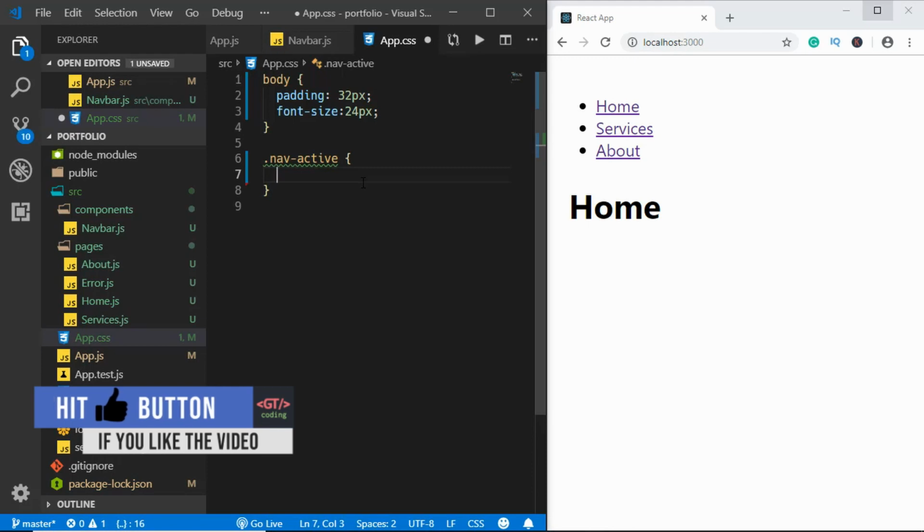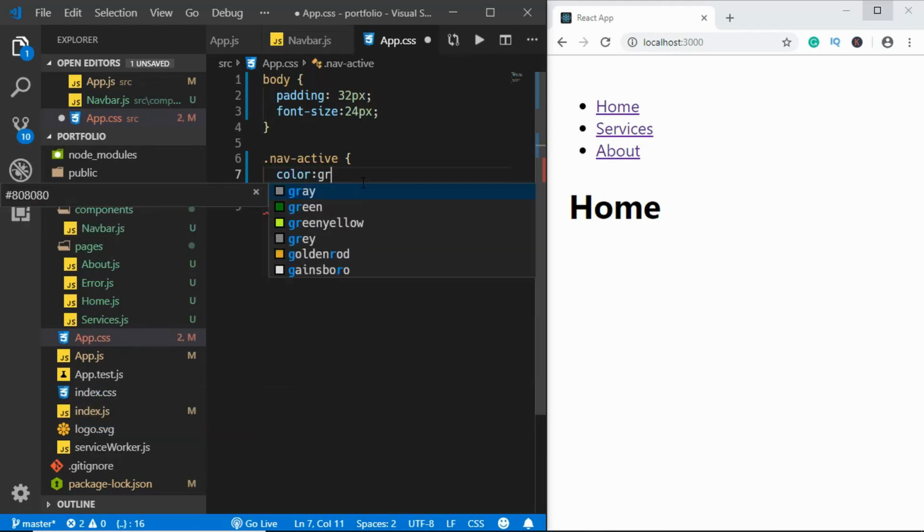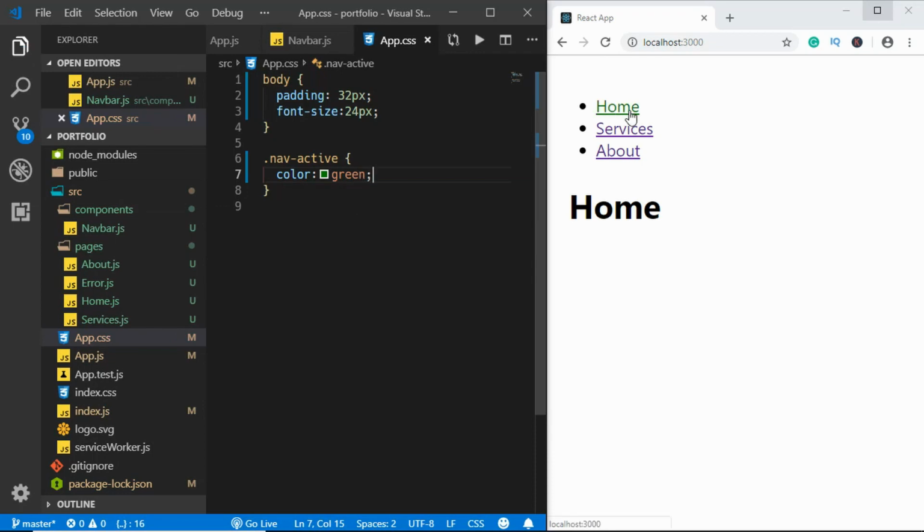So here we can give it some style that we want. So just set the color to green over here. Now we can see the home link is active, and if you go to services, we have services active and we have about active. So that's basically it about React Router DOM.